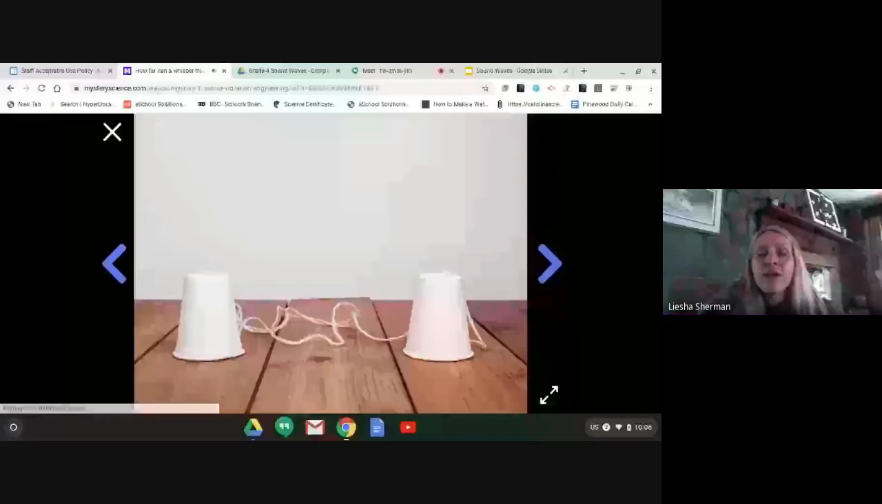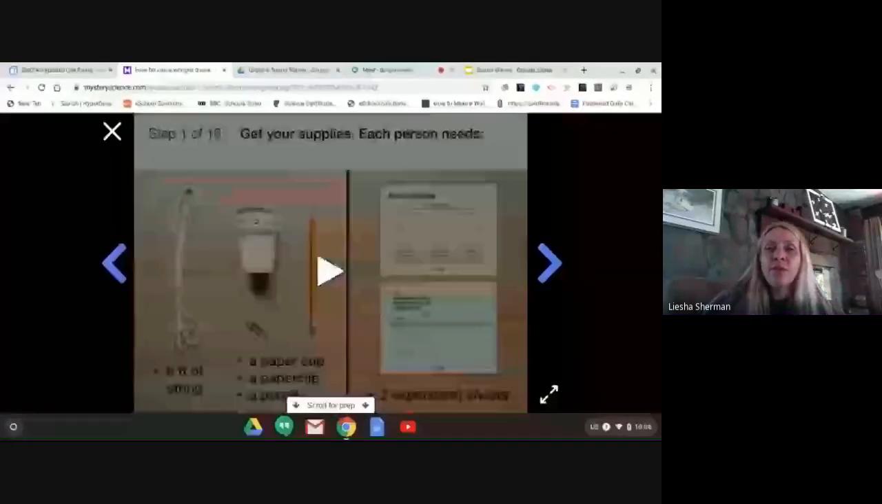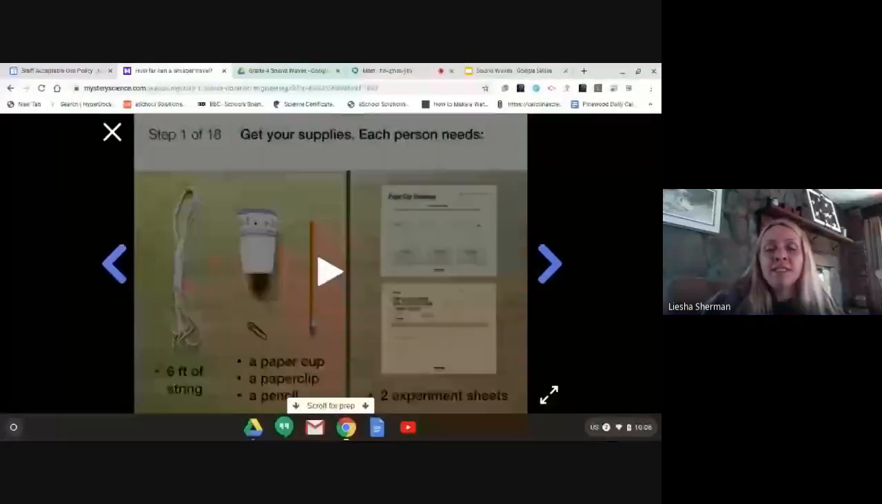Okay, so today, you don't need to get all of these supplies. All you're going to need is a 6-foot piece of string or yarn or ribbon or anything you can think of that you could use to connect the 2 parts of the paper cup phone. You need a paper cup, but you could also use a plastic cup or a tin can. If you use either of those things, you're probably going to need your parents' help in order to put the hole in the bottom. And then you need a paper clip to attach the string to the paper cup.